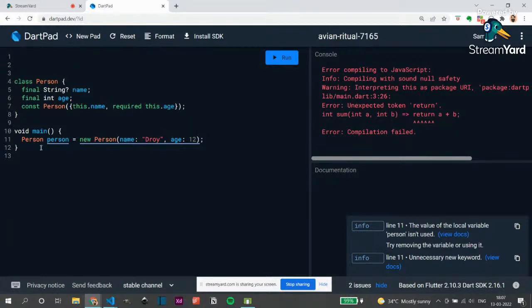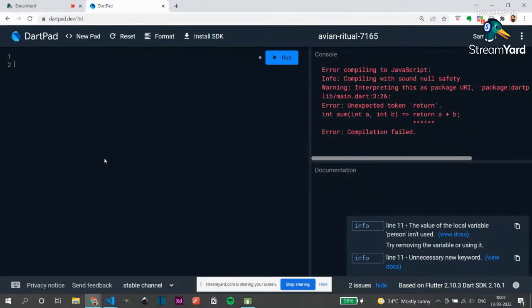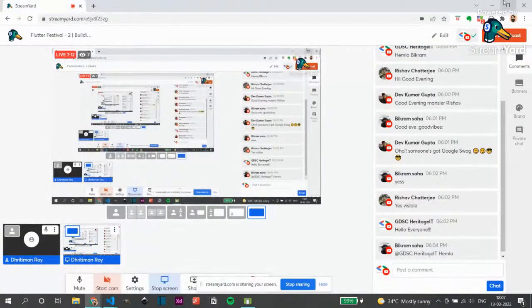Okay, so these were the basics of Dart. I just quickly ran through. Now let's move on to the code.